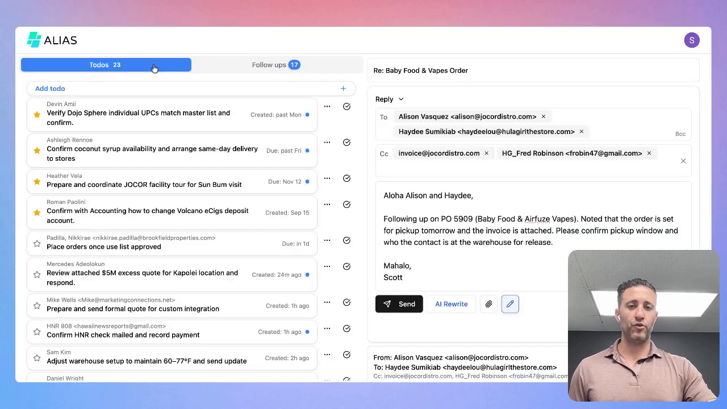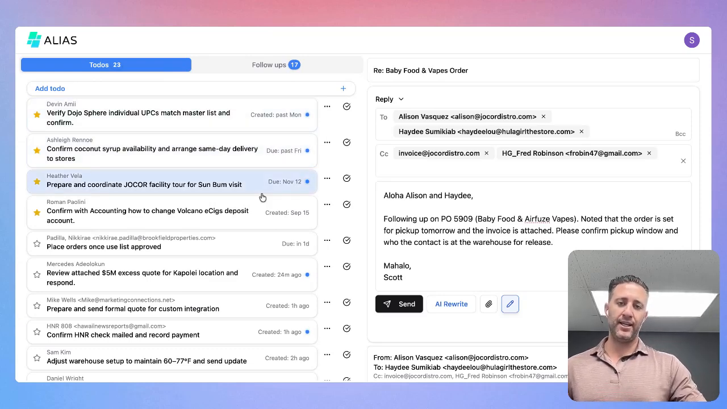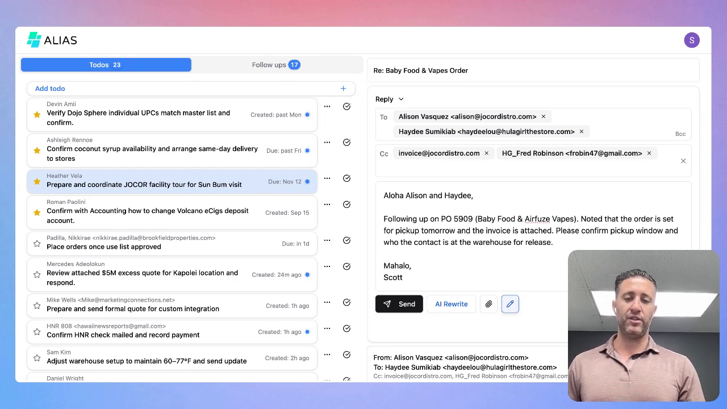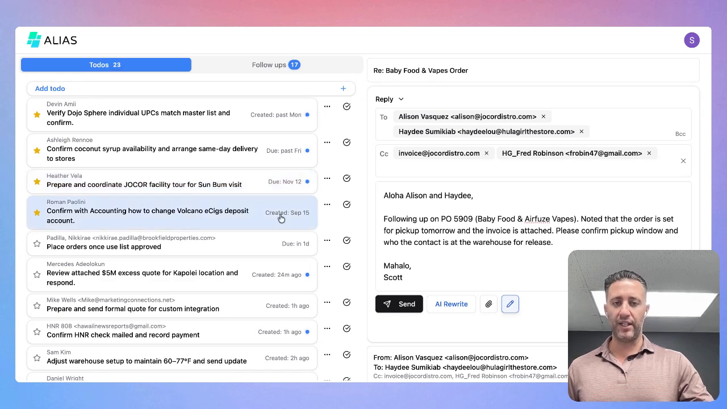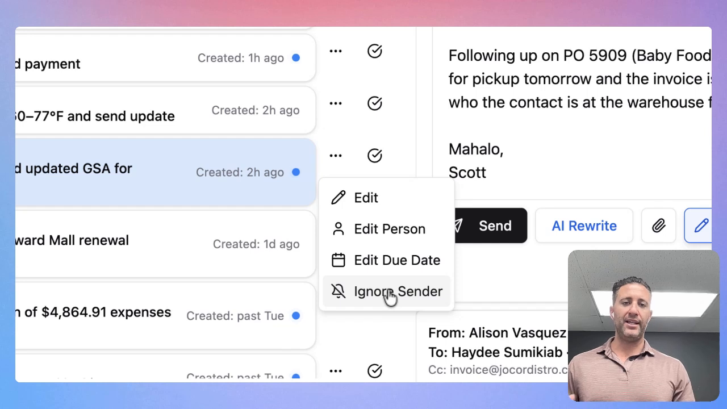Another super helpful feature here is the ignore sender feature. Let's say there's a cold sales email that does make its way through and Alias creates a to-do to respond to this person. If I don't ever want to see that email again, I can just ignore the sender. Once I click ignore sender, that email address is added to a list of emails that Alias will completely disregard every time if you happen to open that email again in the future. This keeps your list clean and organized, and it's a really great feature.